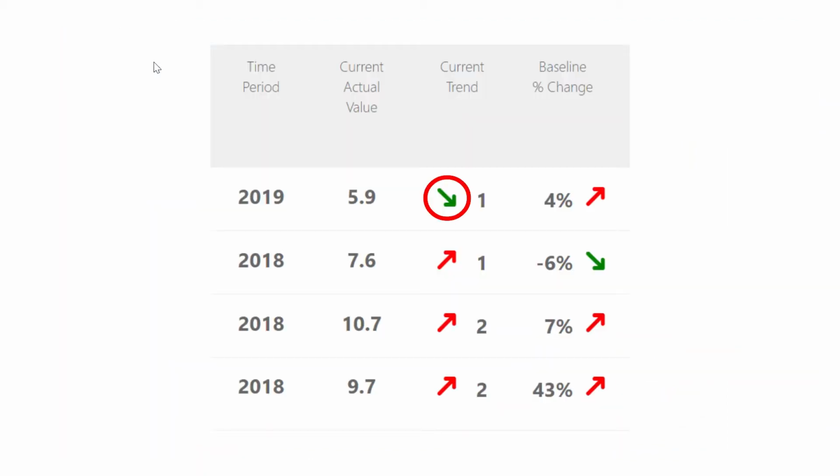Now, one piece of detail that easily stands out when looking at these scorecards are the red and green arrows. The green arrows and red arrows are either pointing upward or downward, representing either an increase or a decrease in that particular measure.